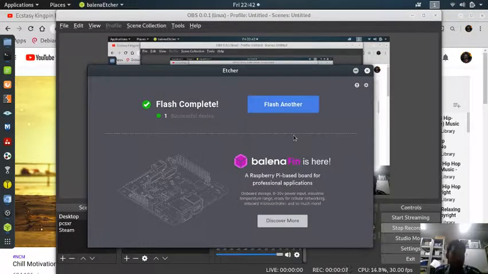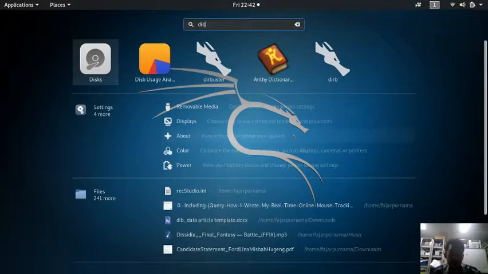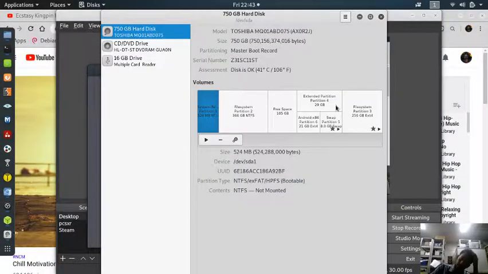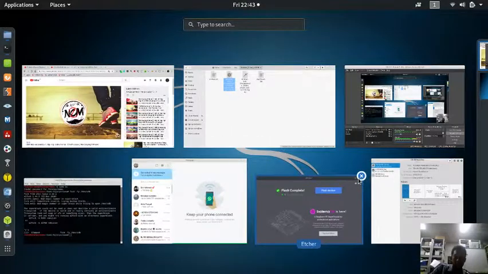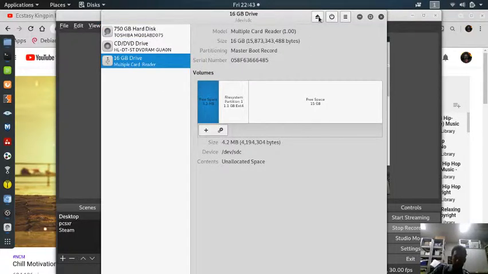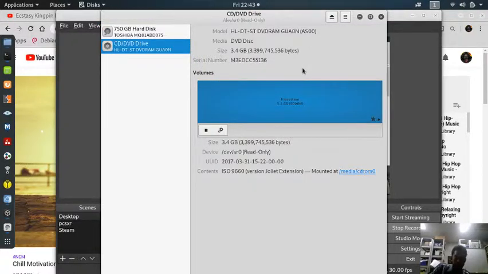Now I just need to eject the device, open this again. What's wrong? It's stuck. Okay, finally. Okay, close this. And then you can eject, but I just turn it off. There it is. And it's done.